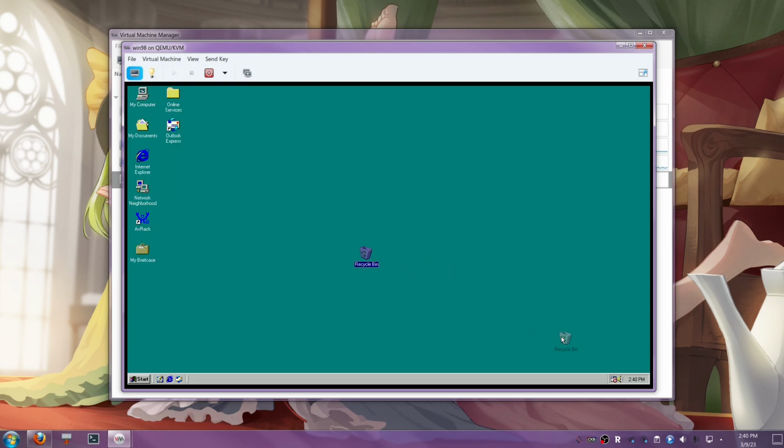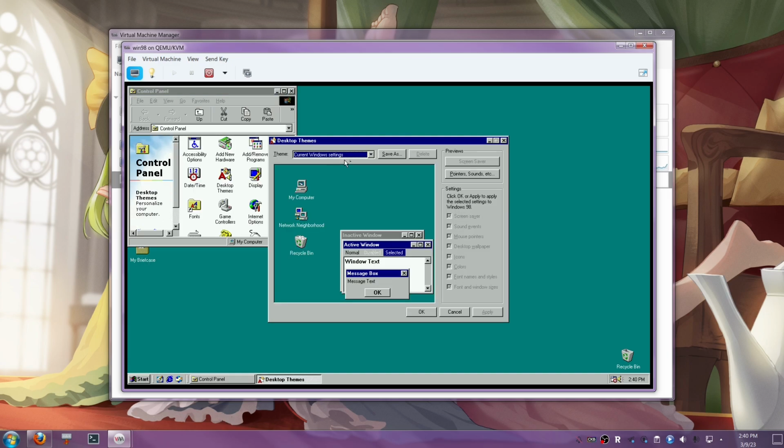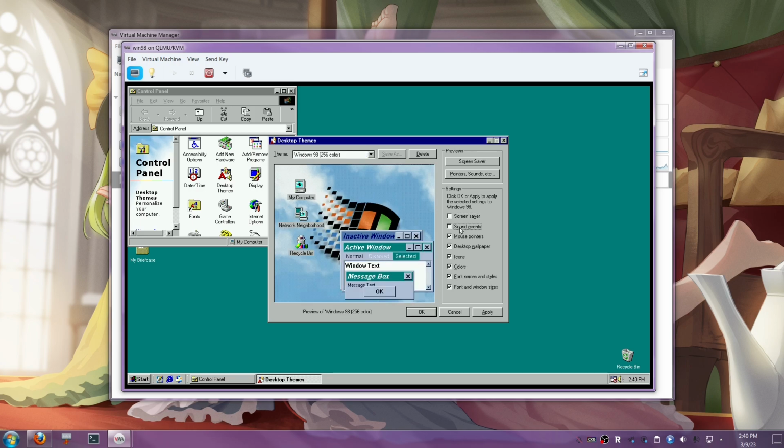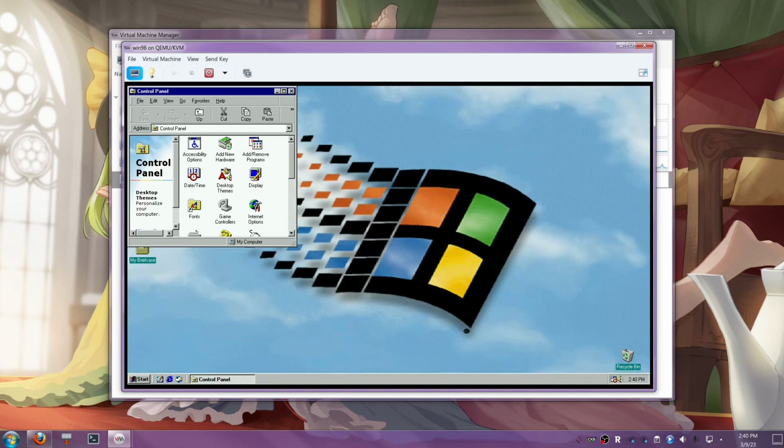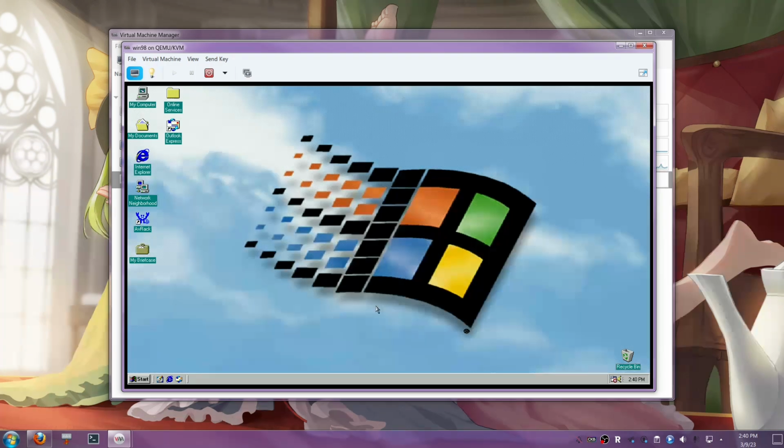Now with our wonderful high color system, we can do cool things like set a desktop theme, because I installed all of them. My personal favorite is Windows 98, just without any of the extra stuff. So now we get 3D mouse cursors and a stretched Windows logo. But now we can also go download some programs to test, so I'll go do that and I'll be right back.